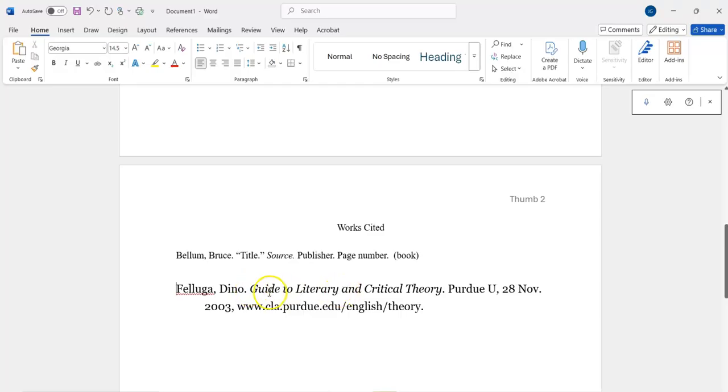So since it's the whole, it's in italics, and in this case, the publisher, instead of the source, is not in italics. It's in regular print. So that's how you do that. This one's the opposite, right? And then so now you have your entry.